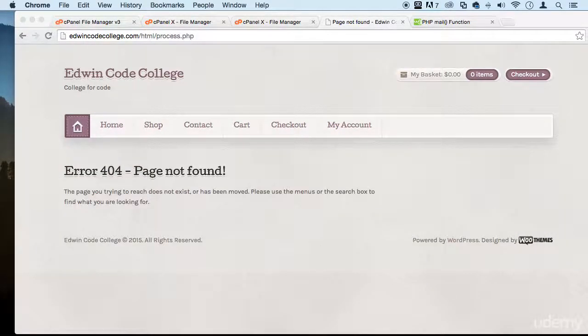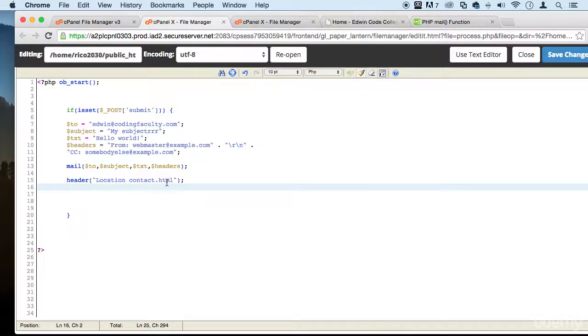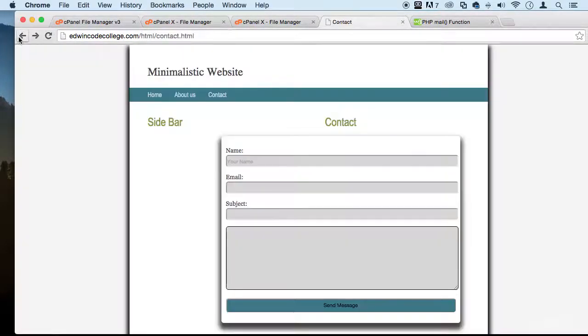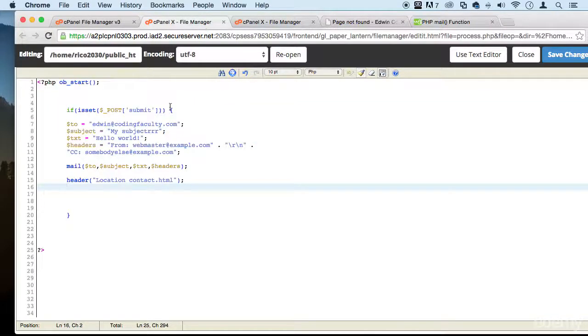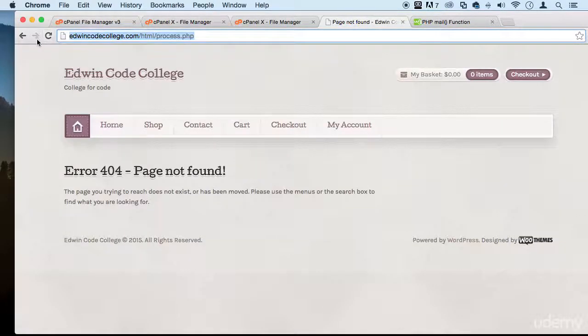And this is redirecting to this page here because it cannot find contact.html. It's redirecting to this page here for some reason. Let me see. Send to process.php. It's not even redirecting just because this header code here is not 100%. We need a colon right here. Right there. That's how delicate PHP code can be. If you make a mistake, it's not going to work.